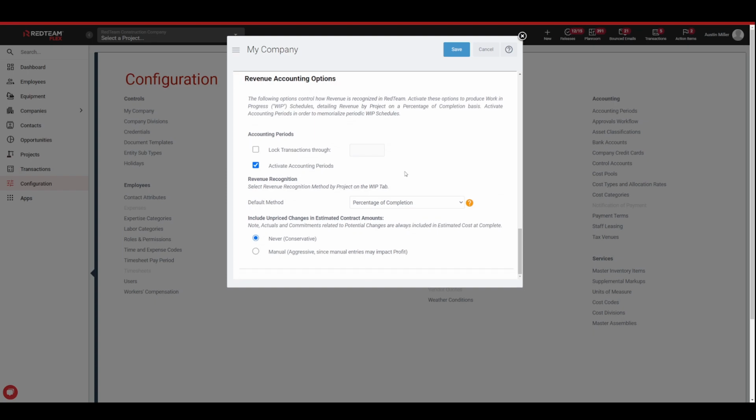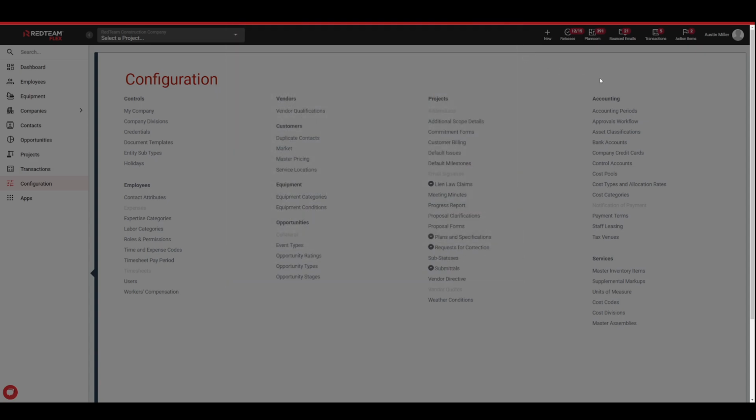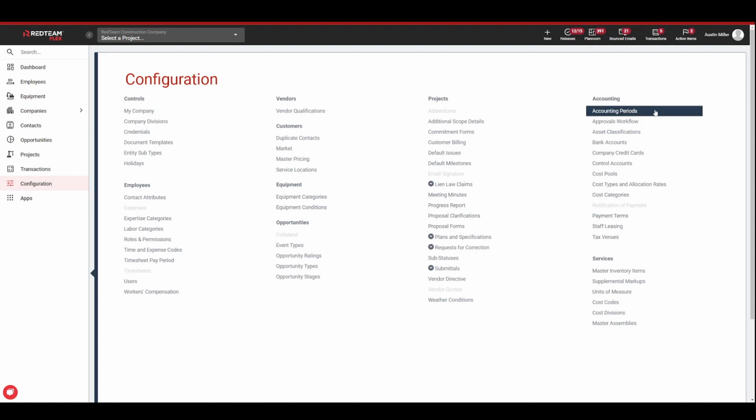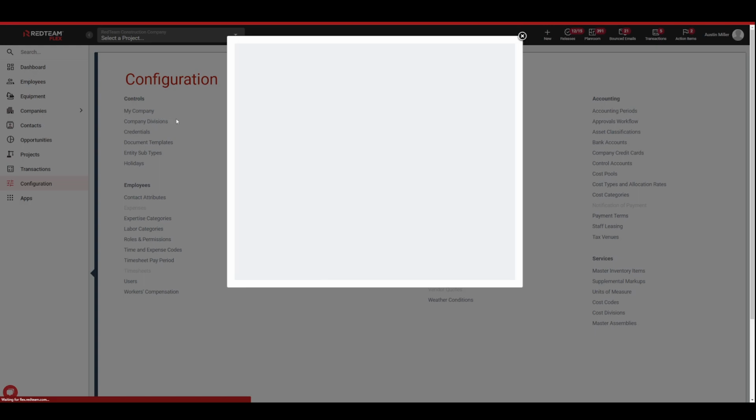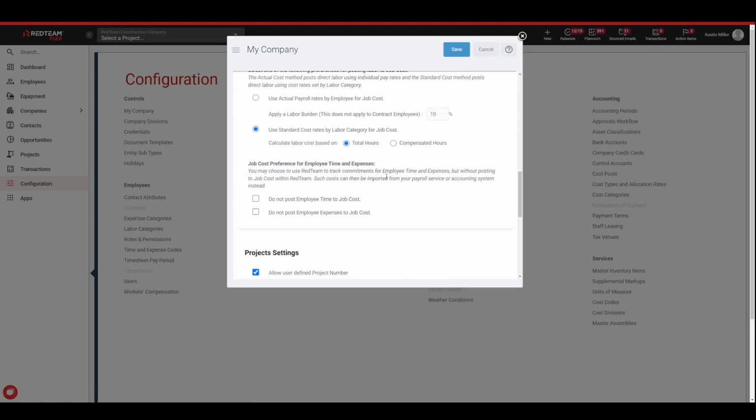Next, we have some revenue options here. First one I want to point out is you have the ability to activate accounting periods. Kind of similar, like I mentioned, with labor categories. If you go back from here, over under accounting, you're going to have accounting periods. If you don't have that option turned on, that's going to be grayed out. So if you do want to set up accounting periods, just be sure to go into My Company and check that box.